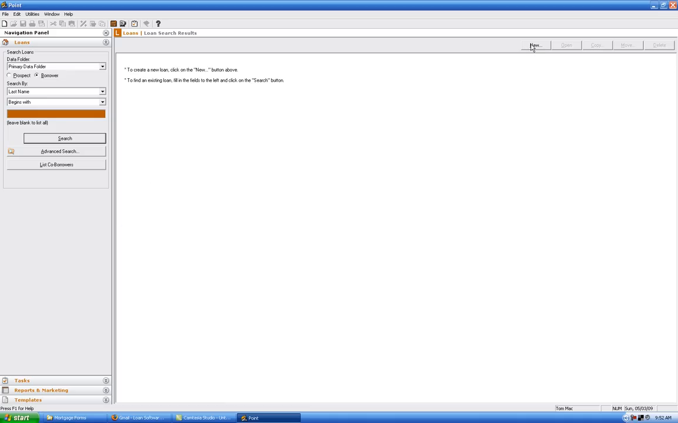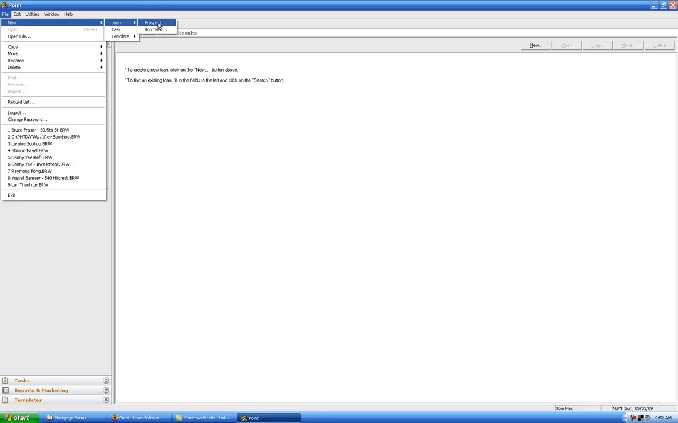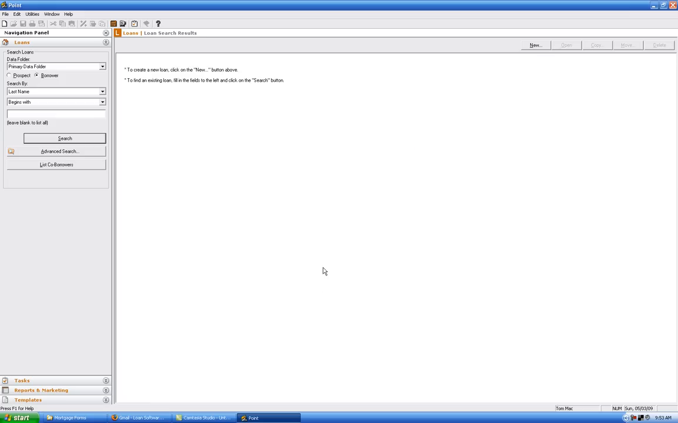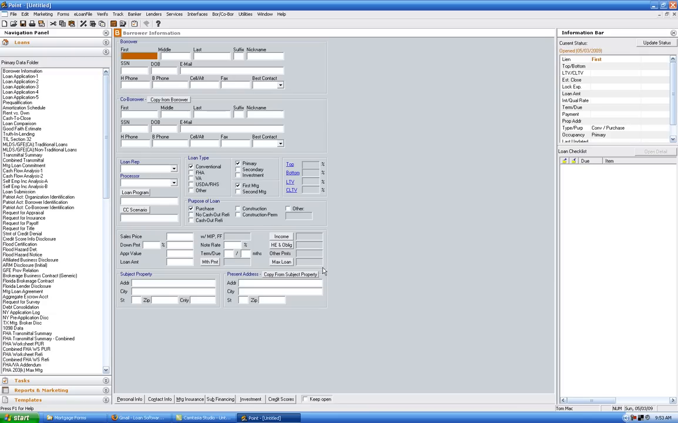So let's start off with a new. You can start off here or File, New Loan. And when you do that, you want to select Borrower. Create new loan file. You can create from a blank one or from a prospective file. A prospective file is when you've been working with a prospect for a while. You've already keyed in all his or her information, so you don't want to collect that again or type that in again. But since we don't have a prospect file, we'll do it from scratch.